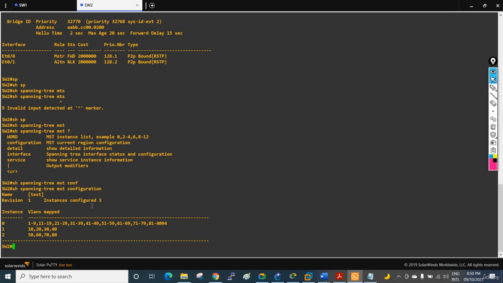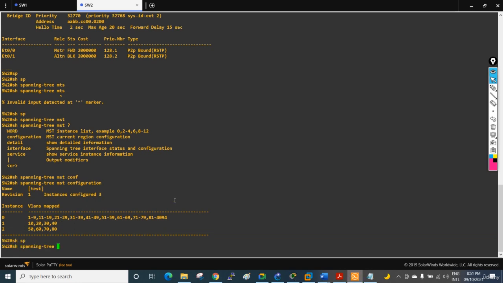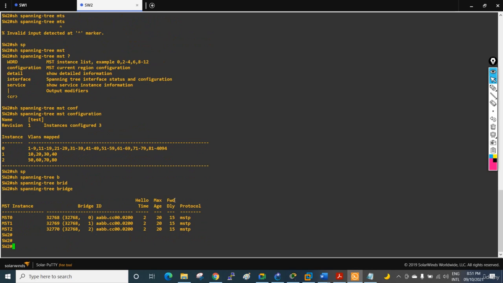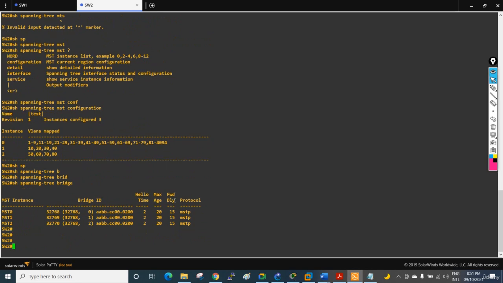So now if we want to check also we can check. Like example, let me write here show spanning-tree bridge, if this command will be supported here or not. So here I am checking the MST, how many MSTs are running. Here it is showing the bridge ID and all the MSTs.